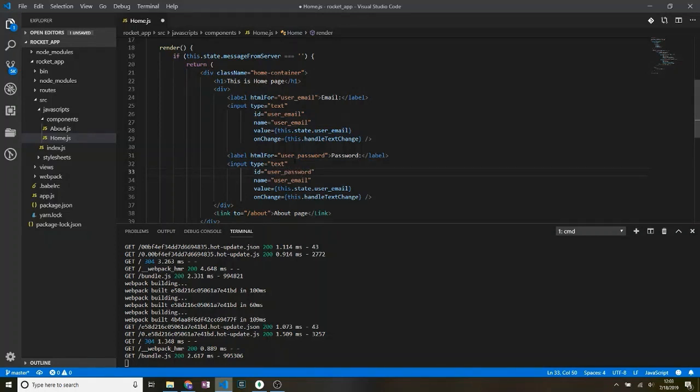And this time, the ID is going to be user password. The name's going to be user password. Oh, can you guess what's next? User password. Woo! So we'll do that. And it's going to have the same change method, so we'll leave that there.